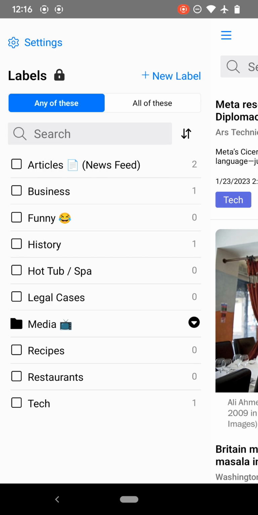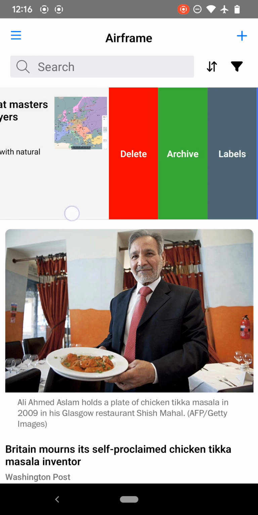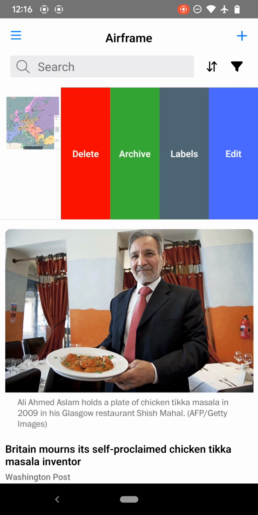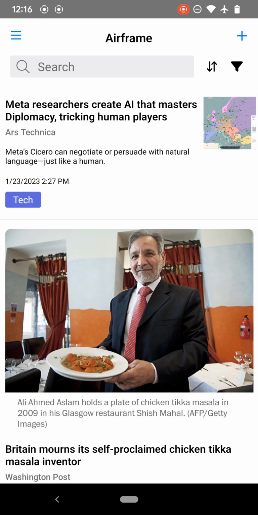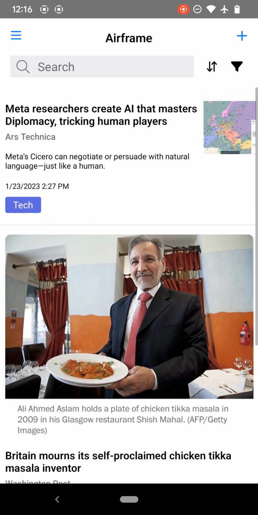Over the next 60 seconds, we're going to look at how to pin Airframe to the Share menu on your Android so that you can quickly save content from just about any app into Airframe. If you're currently on an iPhone or iPad, be sure to check out the iOS version of this tutorial below.